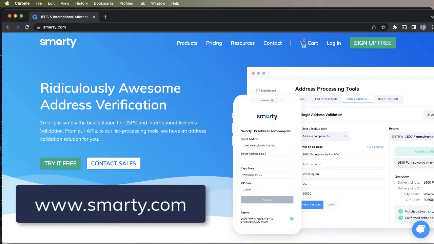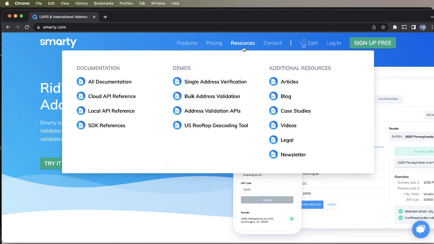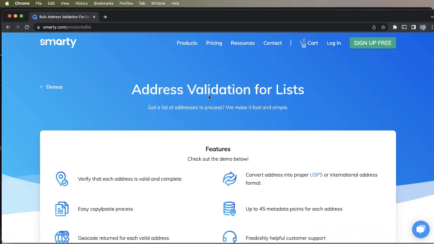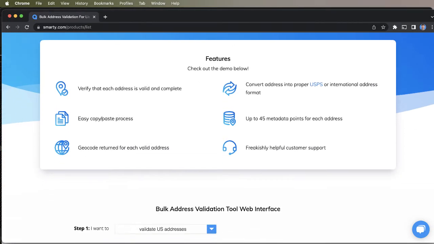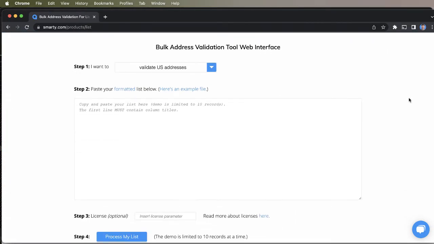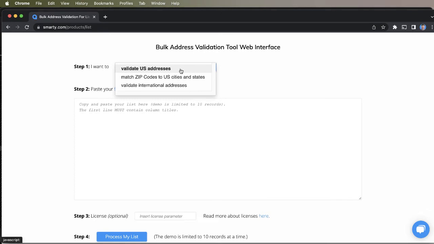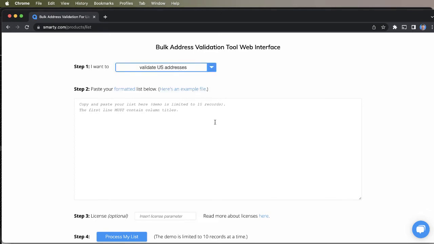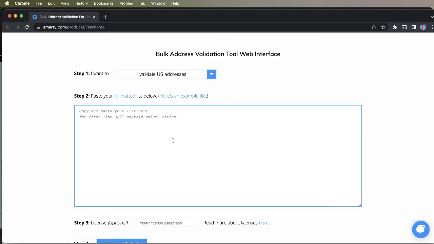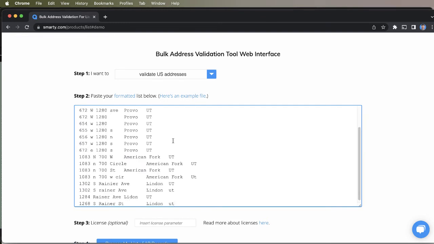First, go to smarty.com, or click the link in the description. Then at the top, hover over Resources, and under Demos, select Bulk Address Validation. Select whether you're validating U.S. addresses, international addresses, or if you're looking to match zip codes to U.S. cities and states. In this example, we'll stick with U.S. addresses.